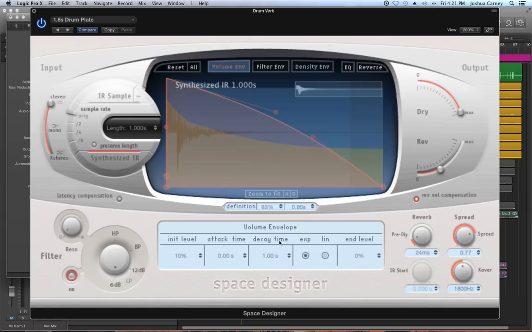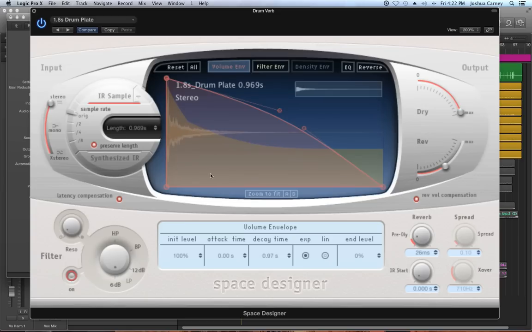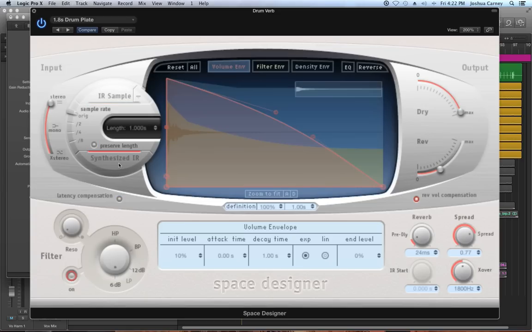So what you can do is, as you pull this up, you're diffusing the reverb past this point and more or less using just what's up here. The good thing about this is it doesn't just cut off the reverb right there. What it does is it makes the tail end of the reverb more diffused. So if you pull this all the way up, let's go back to our sample here. Oh, it doesn't work when you have a sample. It's just on synthesized IR.